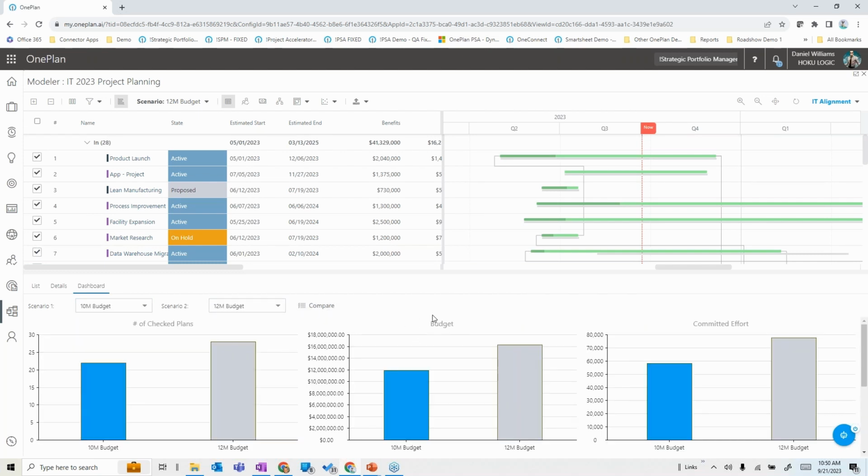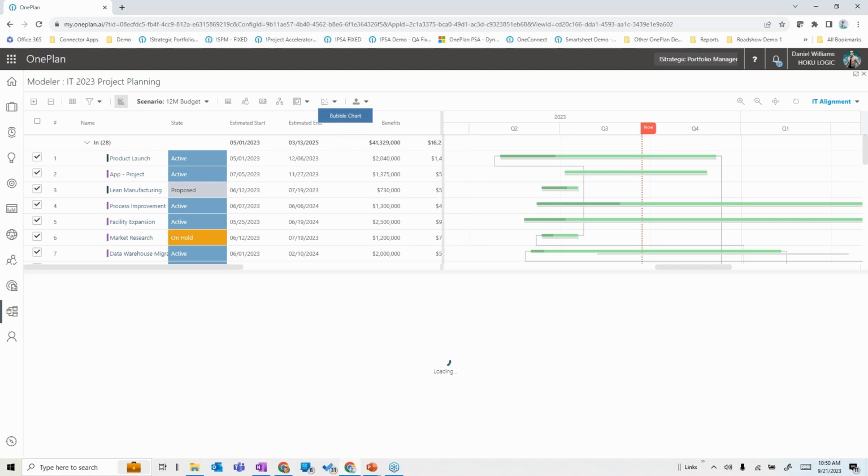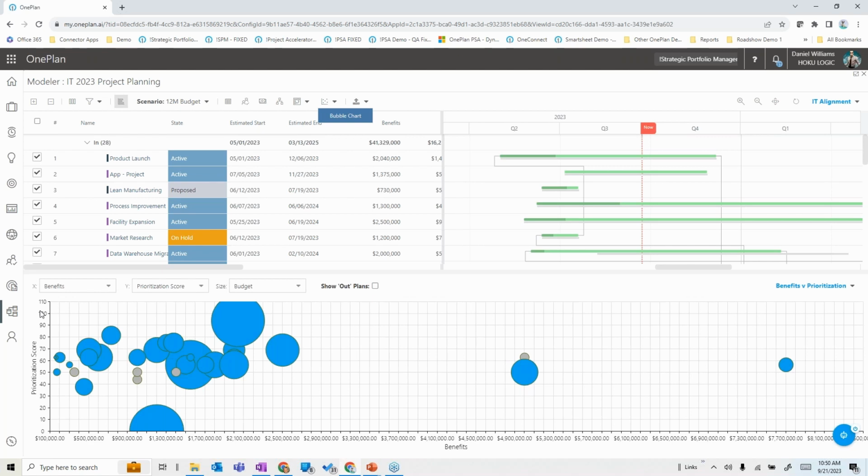I can even do your traditional bubble charts in here. So for example, as I look at the selections of what's in and what's out, I can do a bubble chart view. In this case, I'm looking at prioritization score versus benefits. Now, high prioritization, high benefits would probably be up in this realm. And it looks like I only have a couple projects out in this area, right? But the high benefit area, I got a lot of stuff, but they have lower budgets here, and even have some that have large budgets here and benefits.